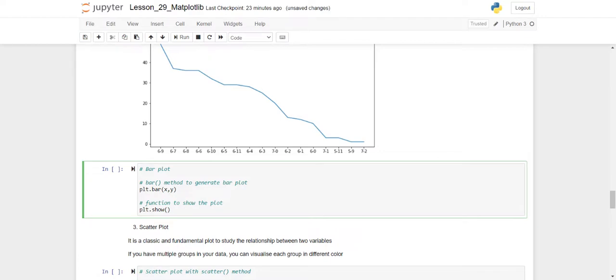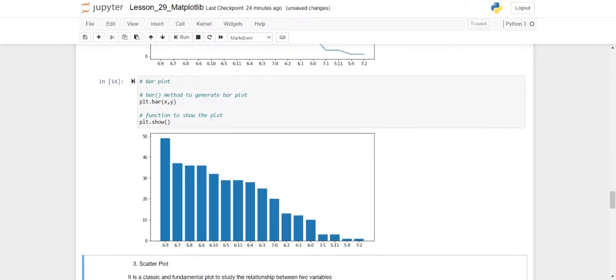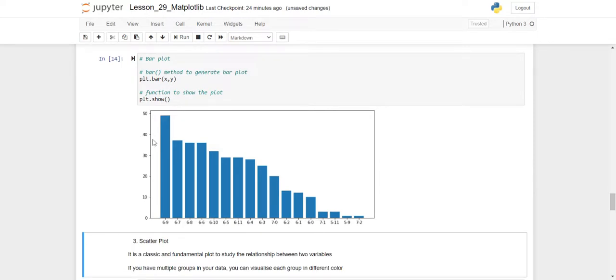To create a bar plot, we use the bar method. So to create a line, we use the plot method. To create a bar, we use the bar method. So I'm passing the same arguments, height, same values x and y that I used in the line plot. If I show that, you can see where the line were, now there are bars for each value, for each index. You can see how many values were there.